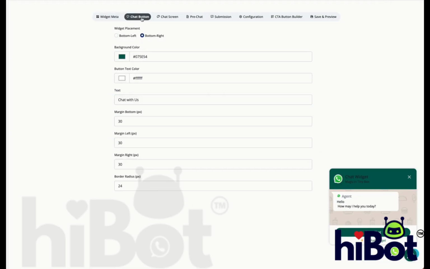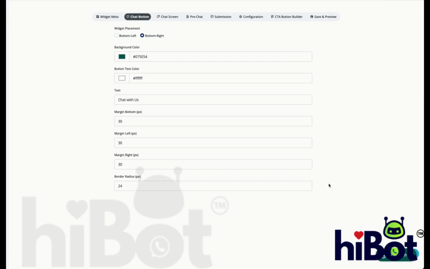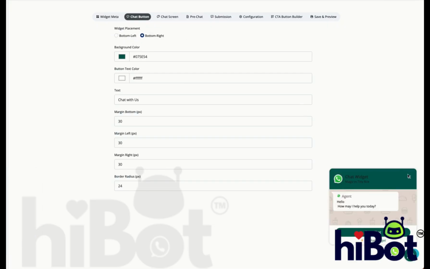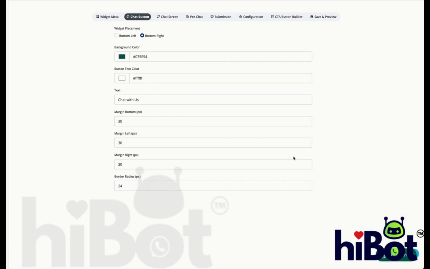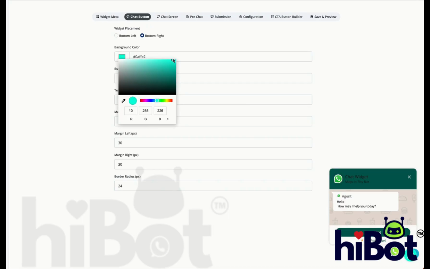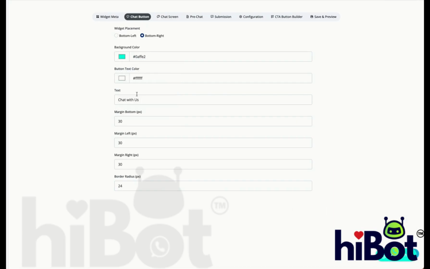Now here click on chat button. And this is called the chat button. The very first thing you can decide whether it is on the left hand side or right hand side. Depending upon your brand color or your branding, you can change the color if you want.